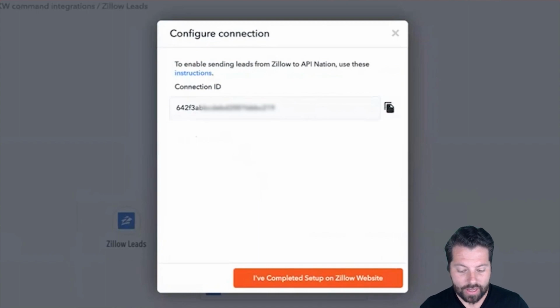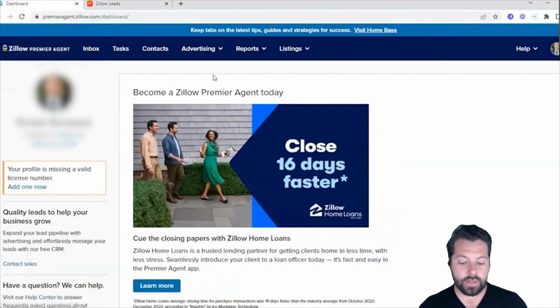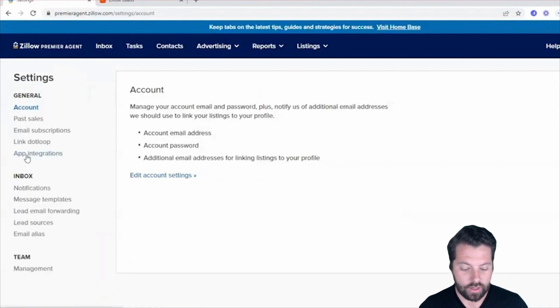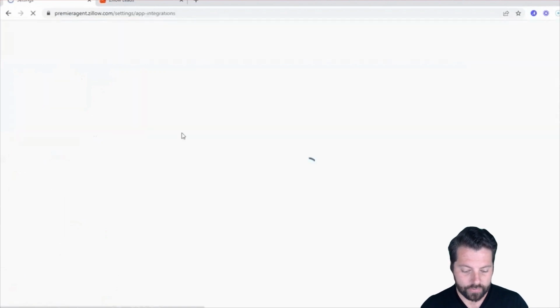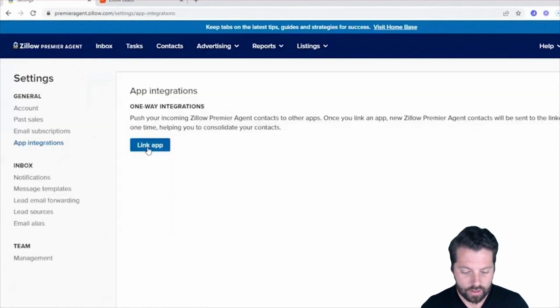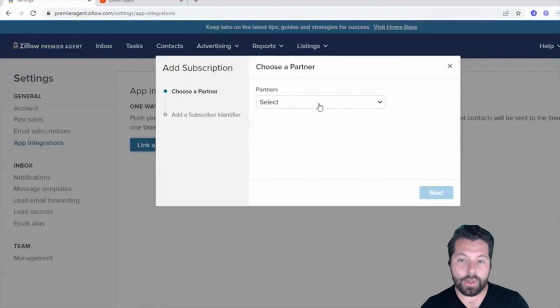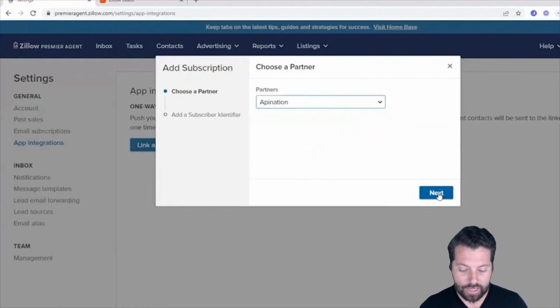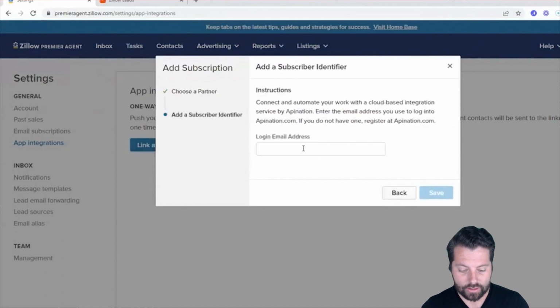So I'm going to copy that, and I'm going to go over to Zillow, go all the way to the right and click the drop down for the settings. Click that drop down, go to settings. There we go. Go over to the left and click on app integrations. Select app integrations. And I'm going to choose to link app under one-way integrations. From the partner drop down, I'll choose API Nation and hit next.